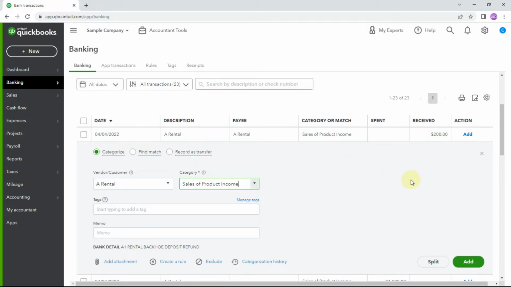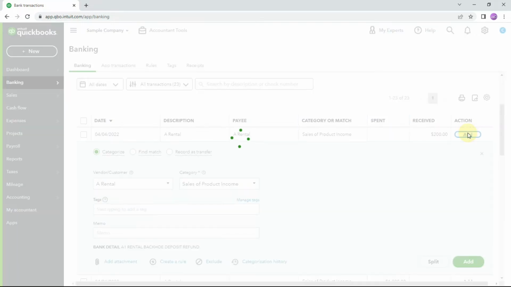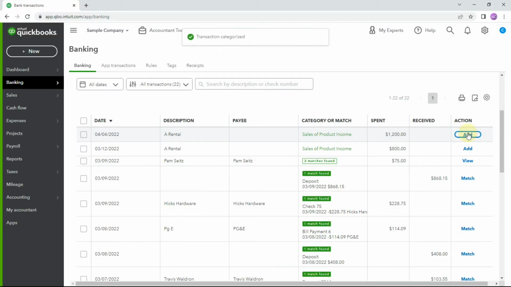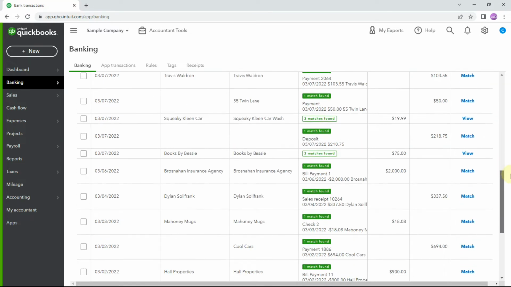So what happened is I really didn't even need to create the invoice in here, as it came through as a $200 payment, and I'm just categorizing it to the right category. As I hit add, it adds it into my bank register. So all these items here are not added in yet.